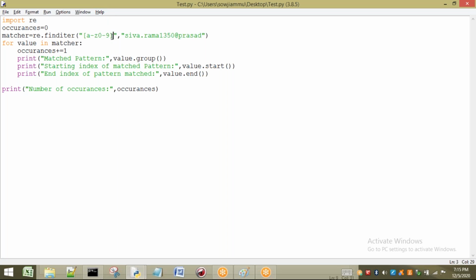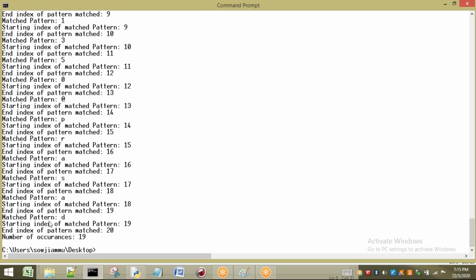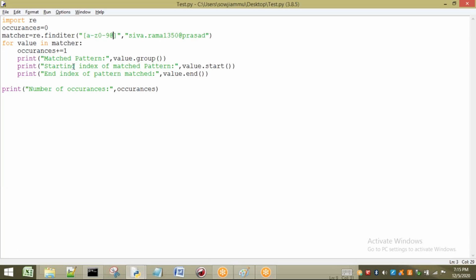Now I want to add @ also here. So just add @ and execute. Now how many occurrences will be there? Total 19 occurrences will be there because @ is also found here. I am searching for @, and it's also found here. Okay, right. So this is about square brackets, how they are used, we have seen here.